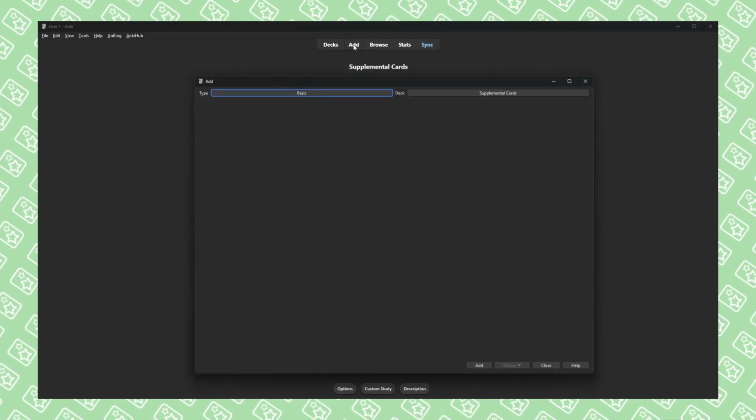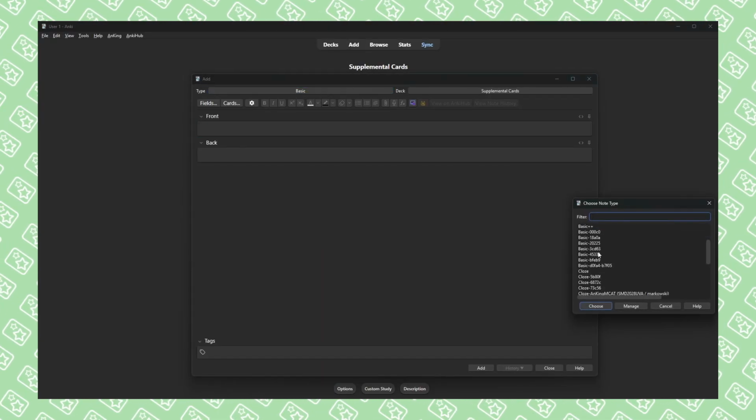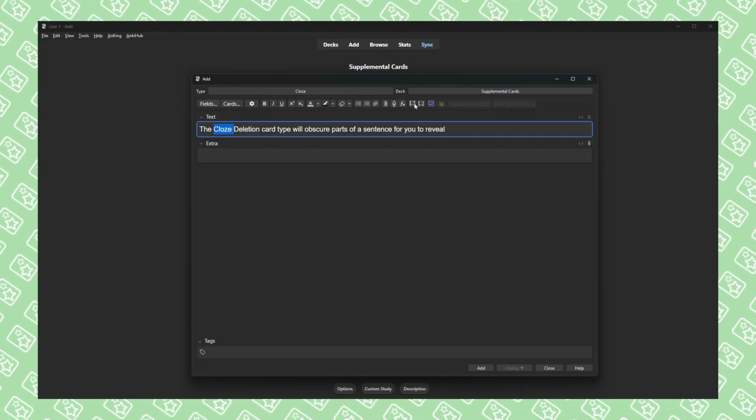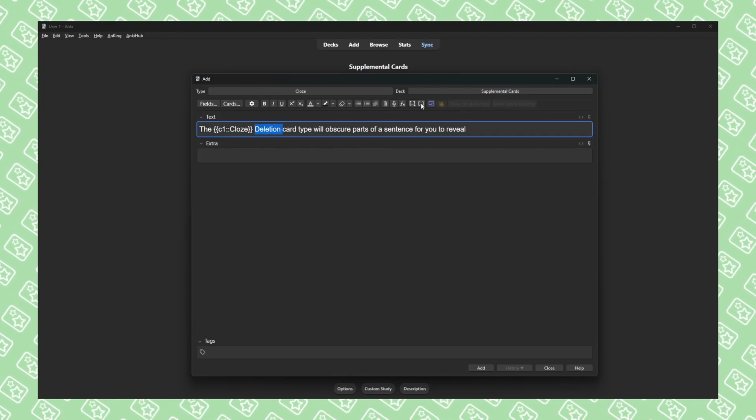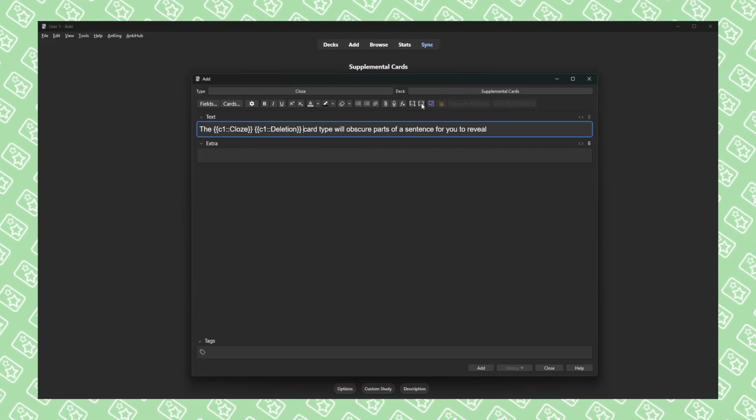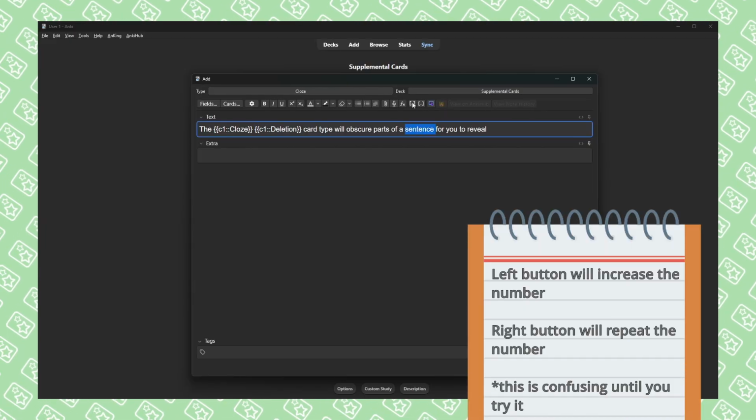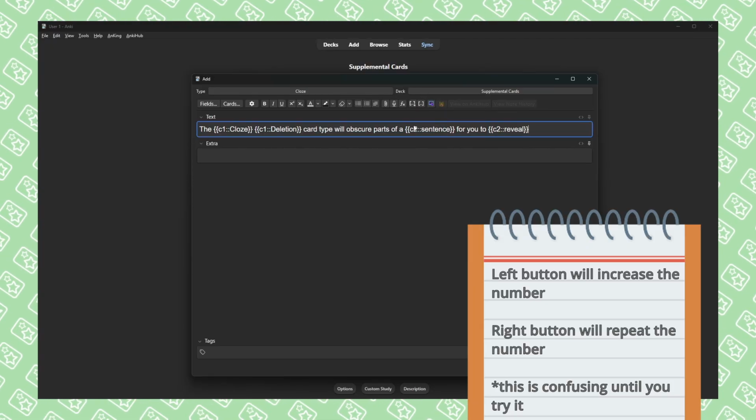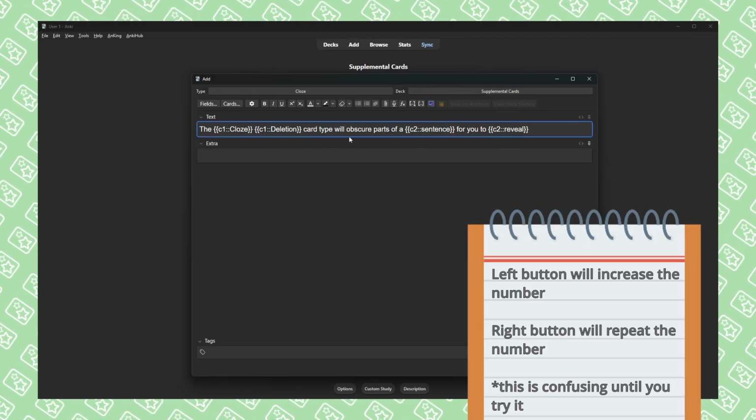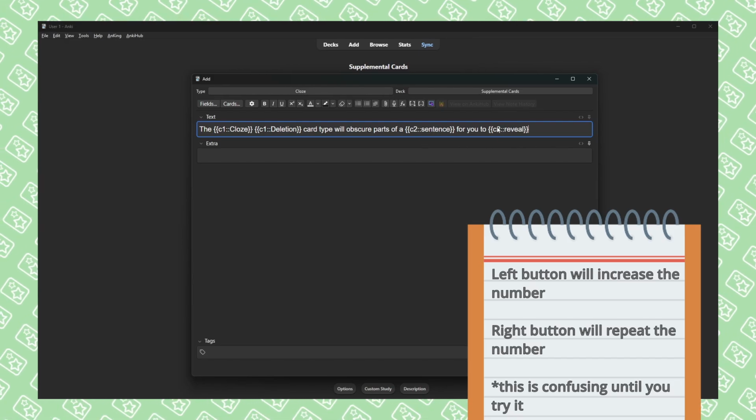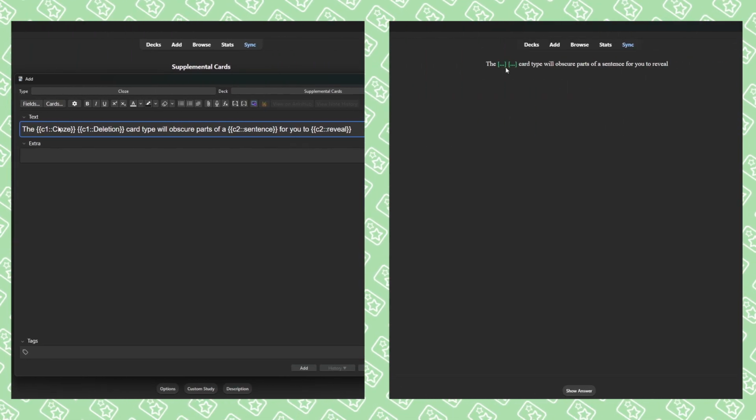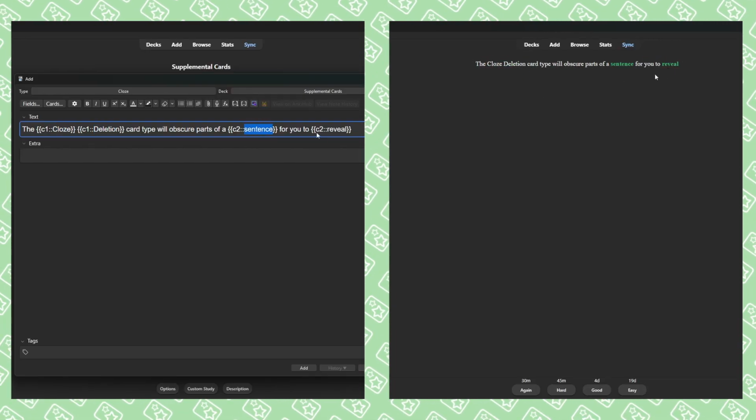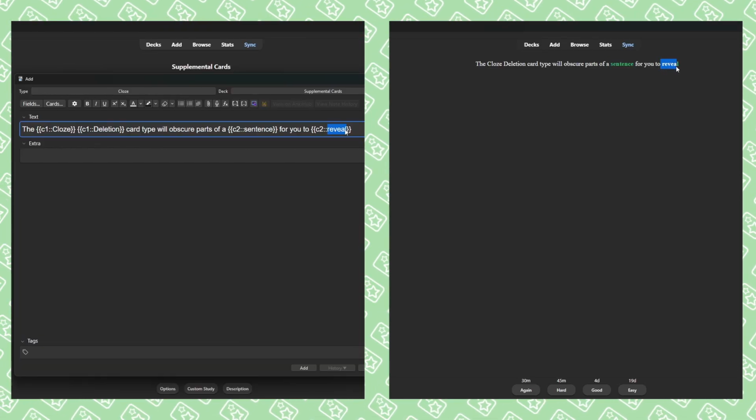To make a cloze card, change the type to cloze and put text into the text box. Highlight the text you want to hide, and at the top right you'll see brackets with ellipses in them. Clicking the right button will make all the text on the card reveal at the same time. Clicking the left button will make multiple cards, so that you can study different parts of a sentence on separate cards. You can tell which cards are going to be revealed at the same time by the number next to the cloze deletion. In this example, the word cloze and deletion will be revealed in one singular card, and the word sentence and reveal will be revealed in a different card.